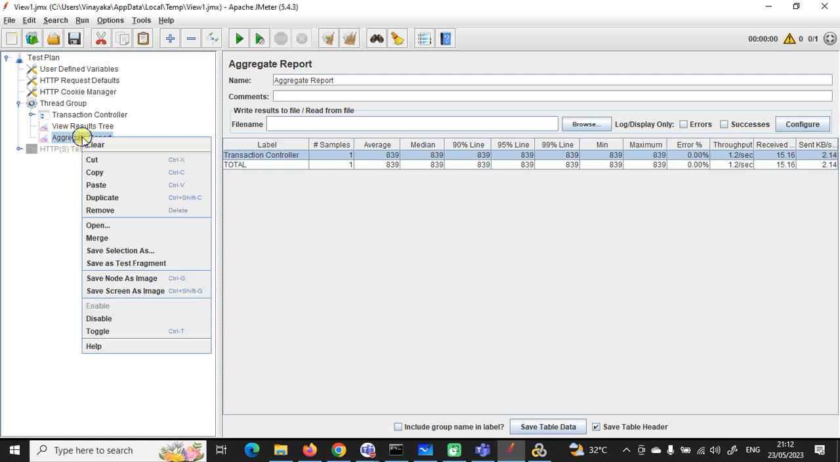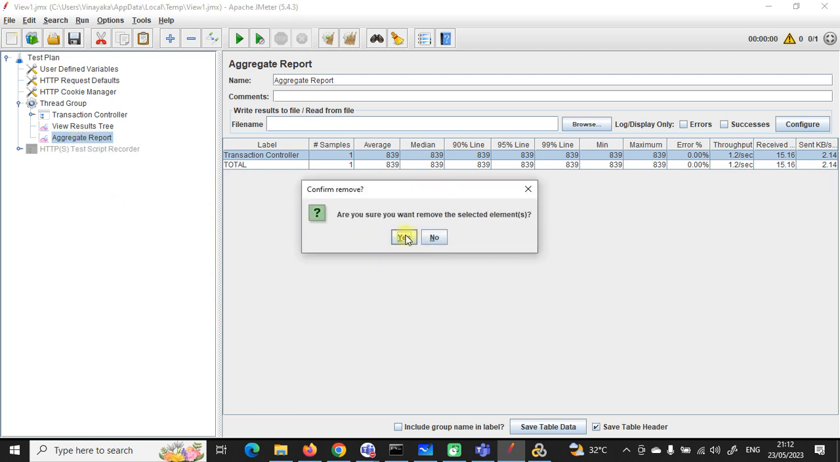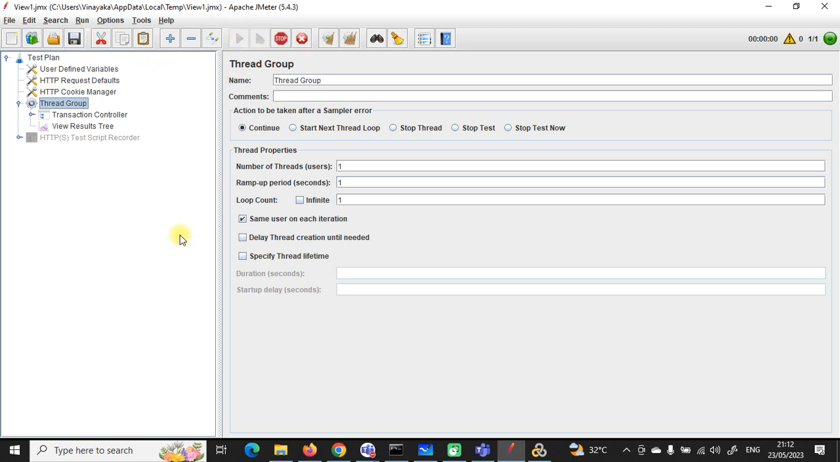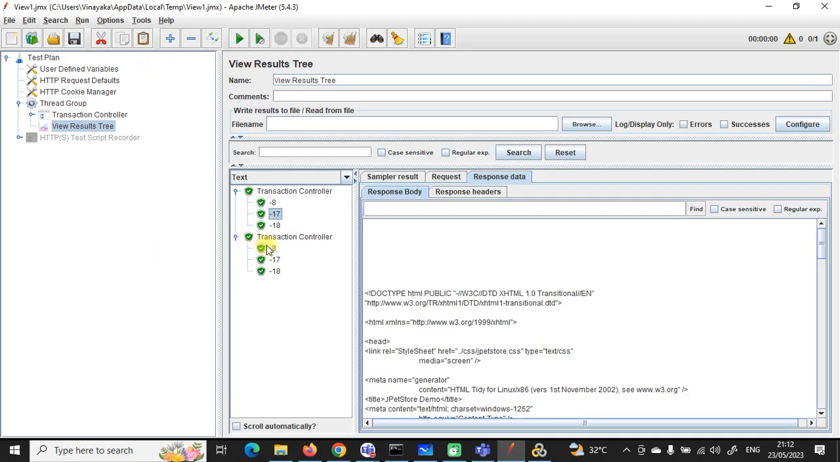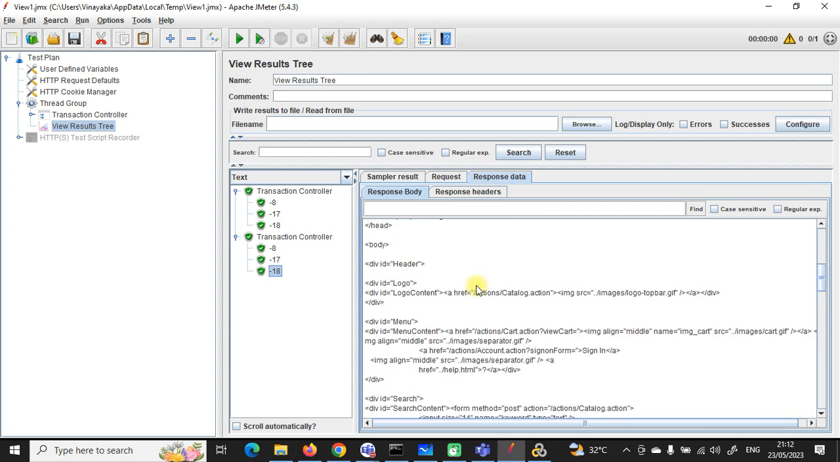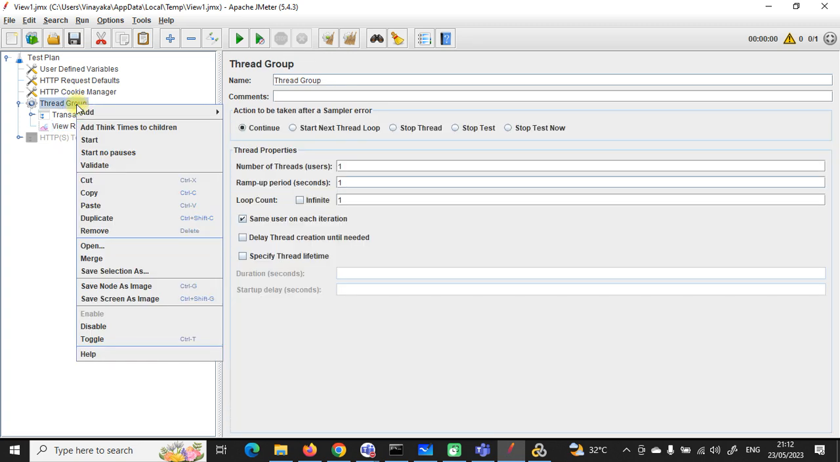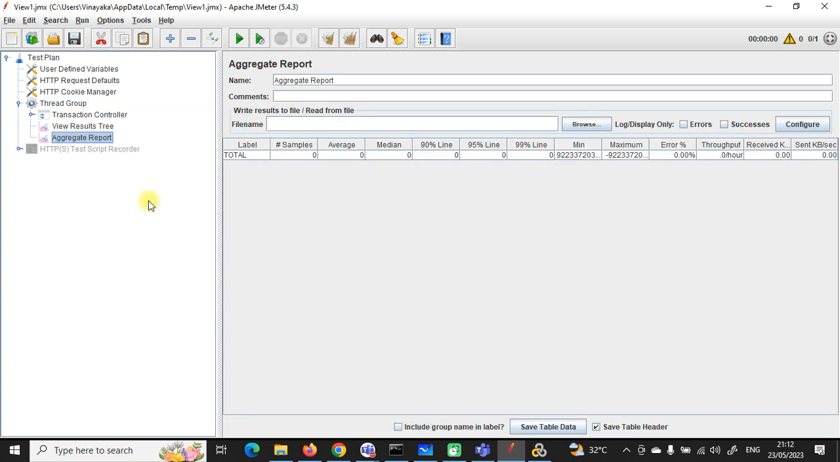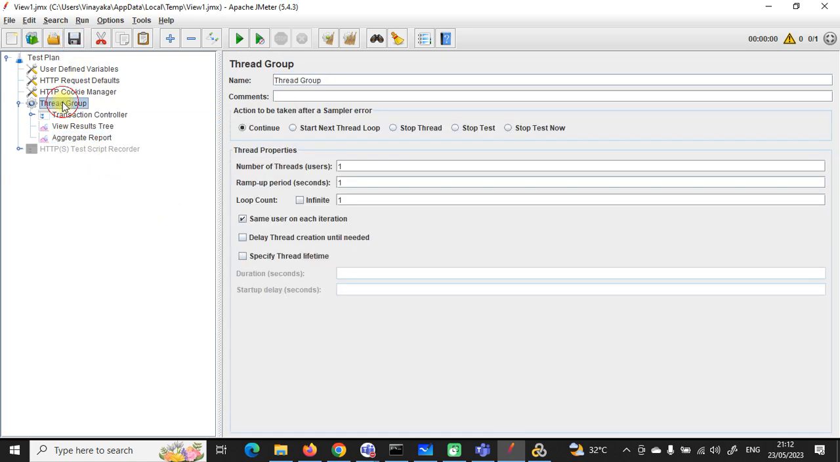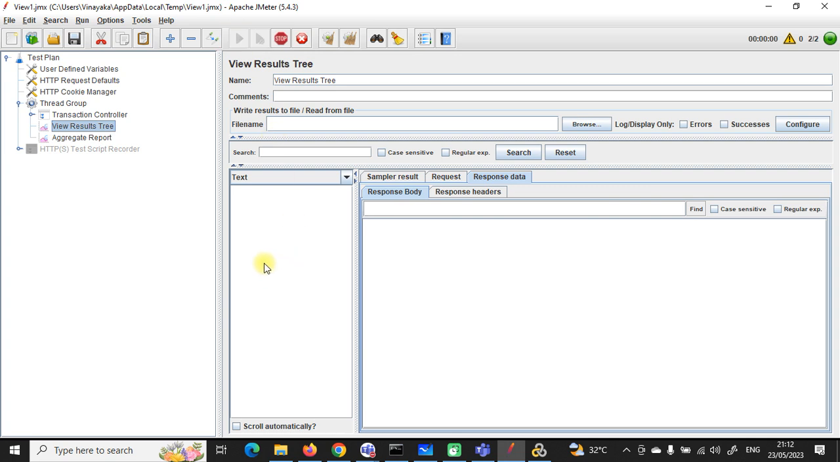Okay, see, if you delete this, if you remove this, and if you run the script, you will get request and response, but where is the response time? Correct. So if you want to get response times for each and every request, add, go to listener, add aggregate report. See, this time instead of one user, I will run with two users, two iterations. Okay, save the script, clear everything. See, everything is cleared. Replay.